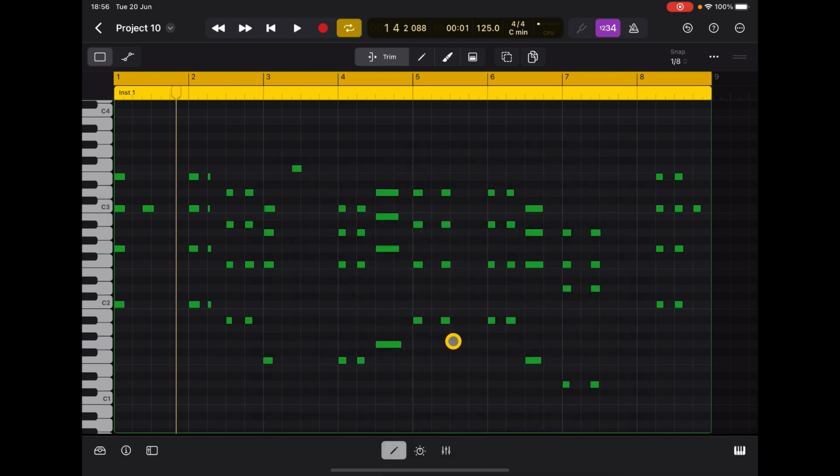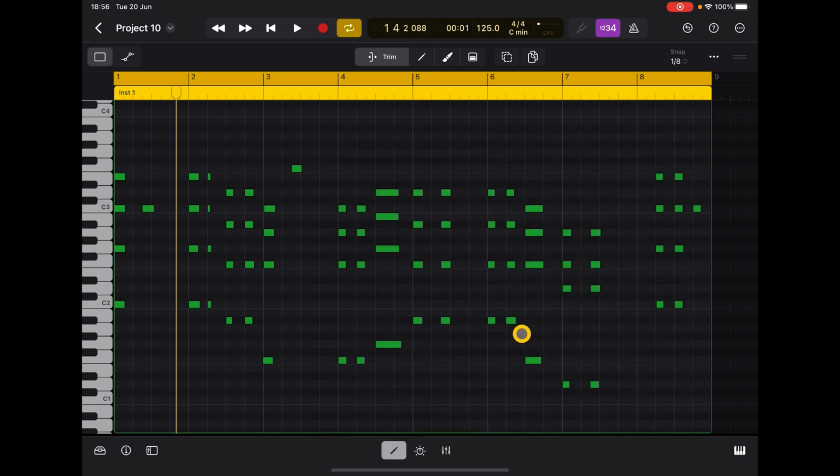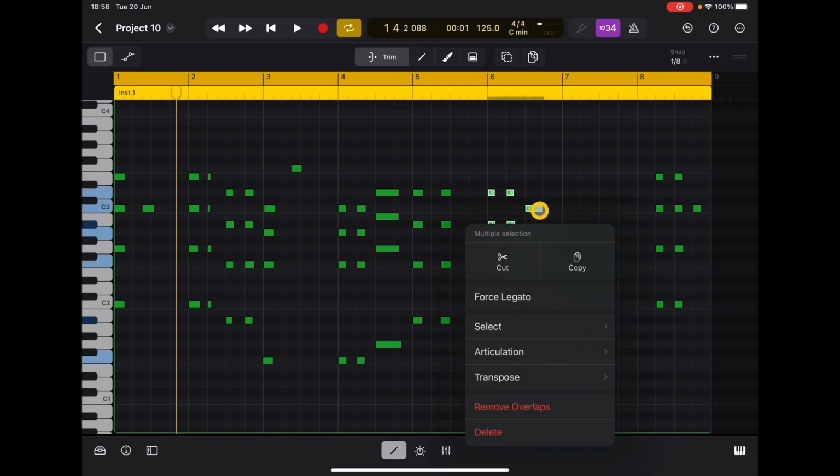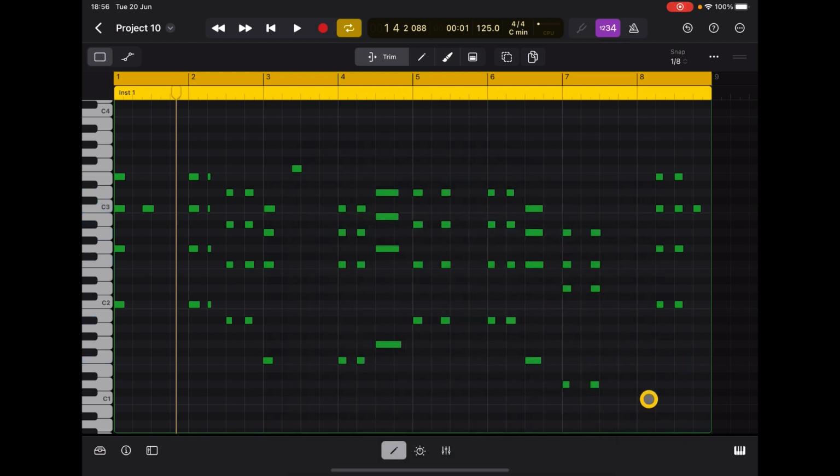We'll make this a little bit quicker now. Double tap, and the articulation will be fall medium for those, and all those. Double tap, select. Articulation can be expressive medium for those, and this is all making different stuff. So let's just have a quick listen to how that sounds on its own. Now, you wouldn't probably put this much articulation in, but the idea is to show you how quick it is and how great it sounds.